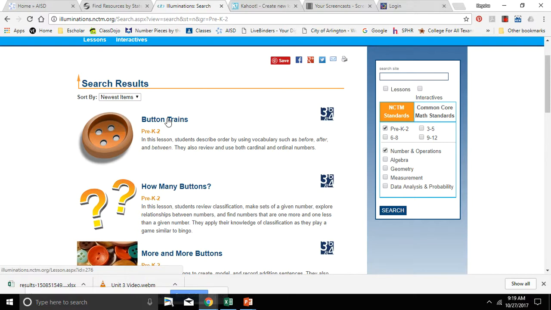Please check with your instructional coach to make sure that this lesson or any lesson used from Illuminations aligns with the state standard.